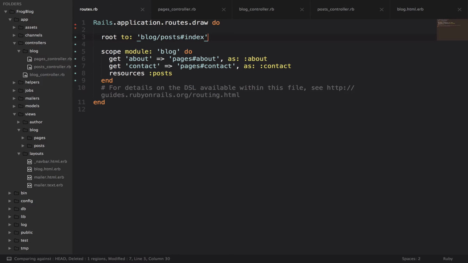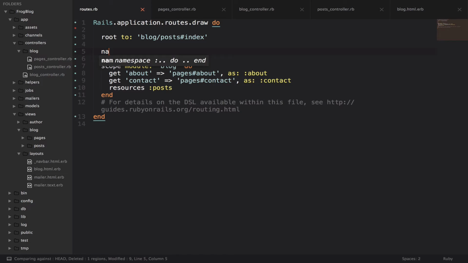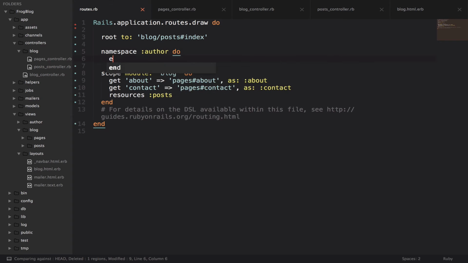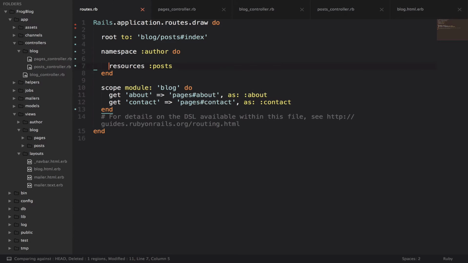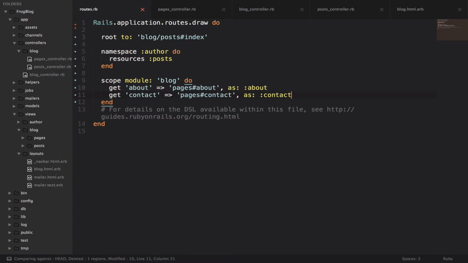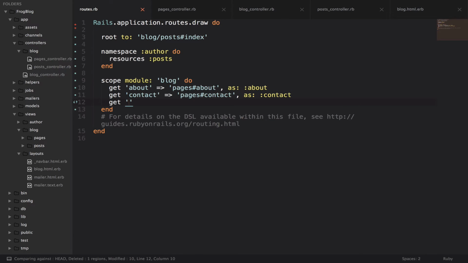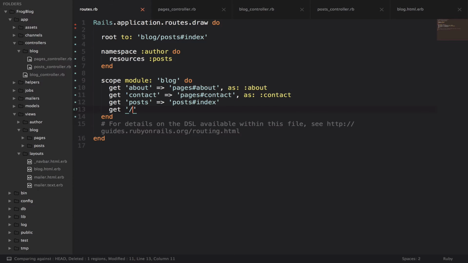What we actually want to do is something a little bit different. We want to say namespace, and I'm going to say author, and I'm going to bump the resources posts up in there, and then down in here I'm going to do get posts, and we're going to say posts index, and we'll say get post / ID post show.